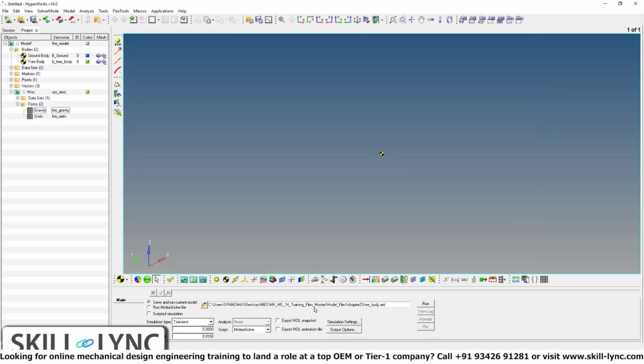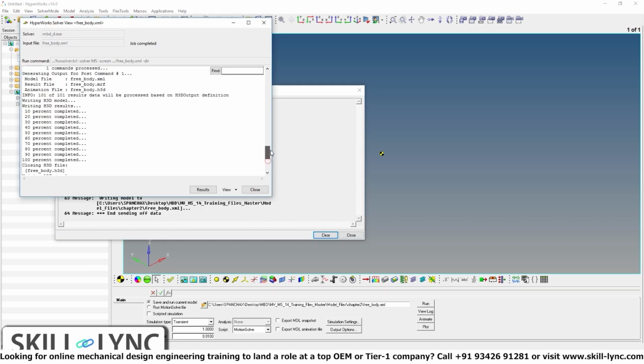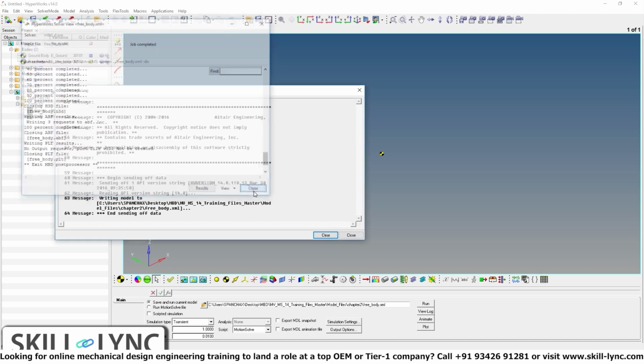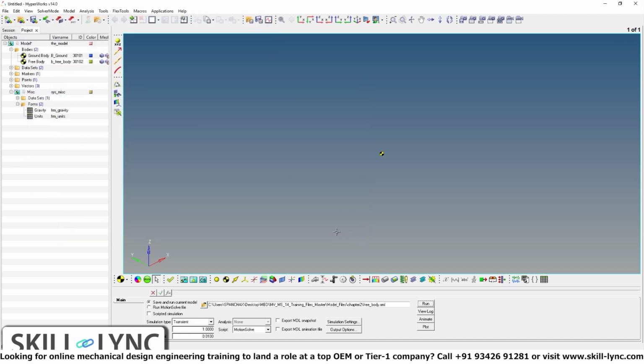Save. Okay, so here the simulation time, we can just give it as 1 second, and you can hit on run to run the simulation. Okay, so the simulation is done. Now the body is expected to fall through space. Okay, now let's plot the results to confirm the behavior.